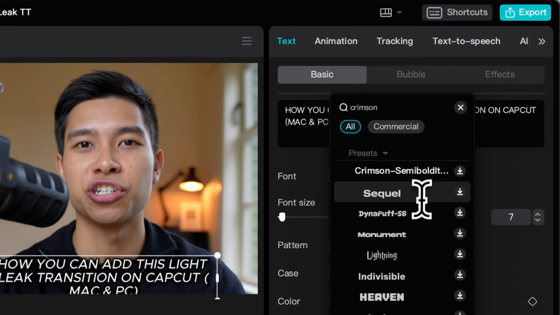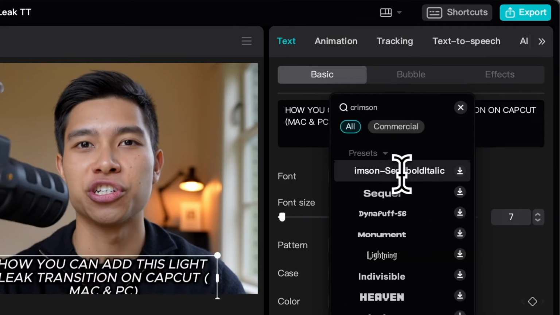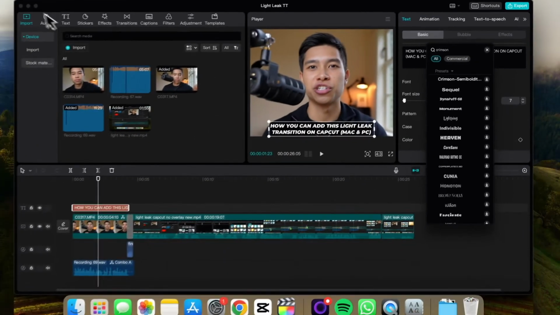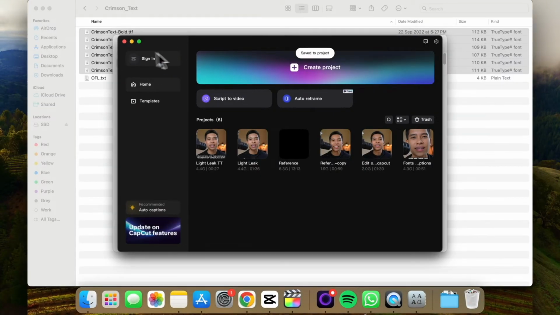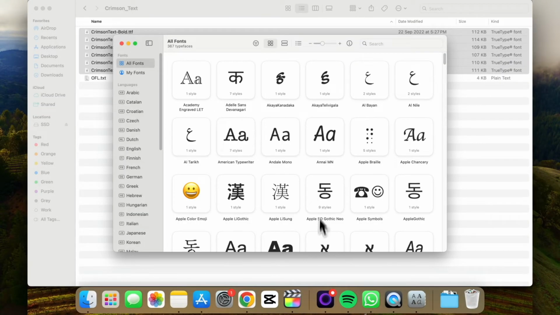it shouldn't pop up. This is not the right one. It's not the one we just installed. So what we have to do, we have to close CapCut completely. And now open CapCut again.